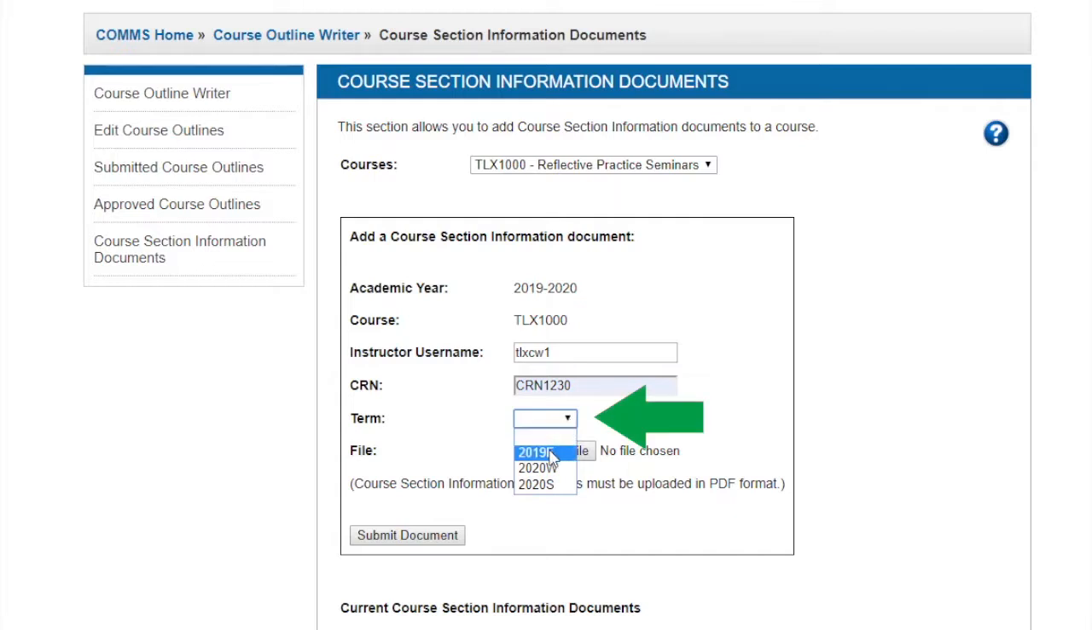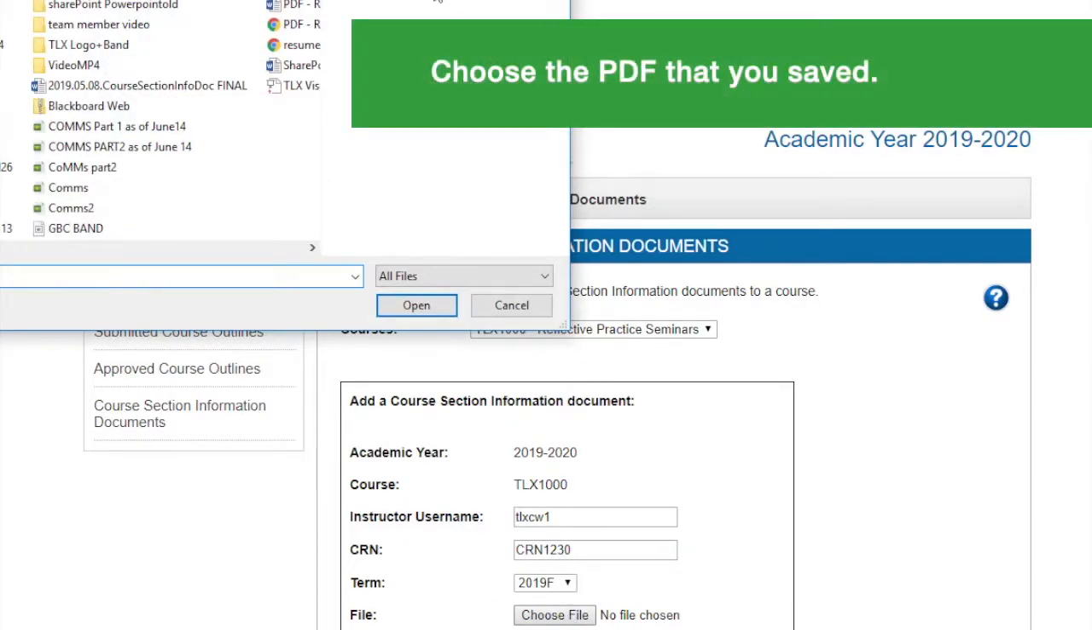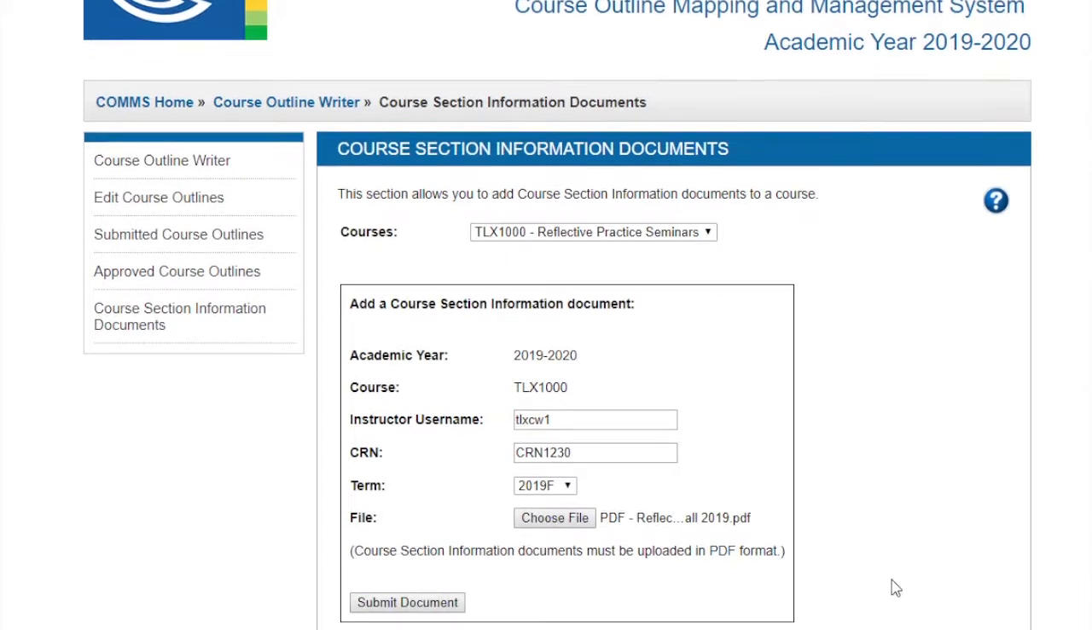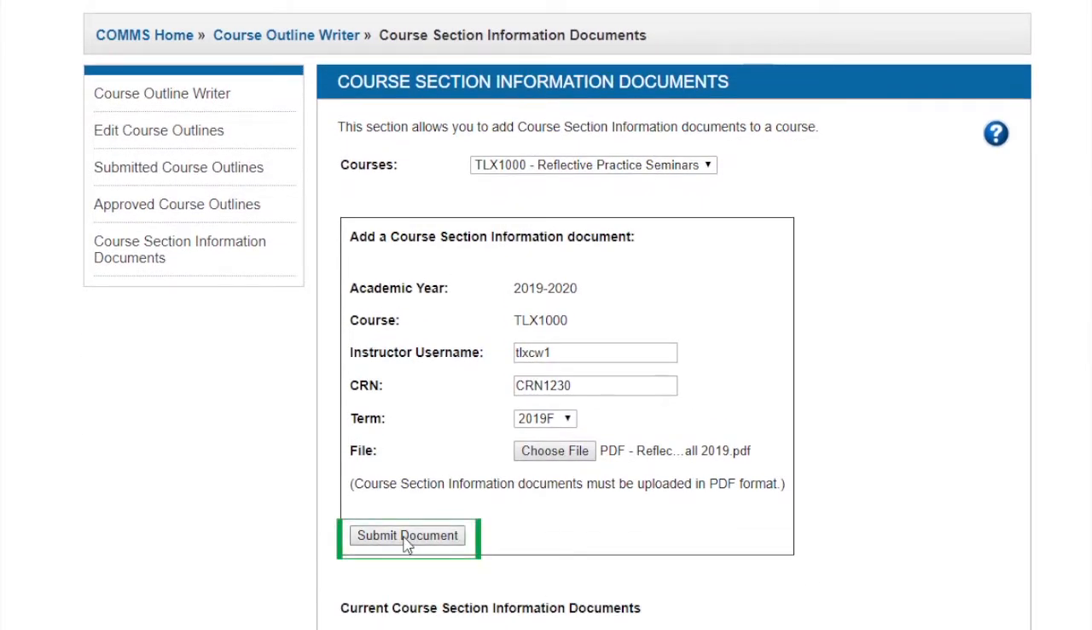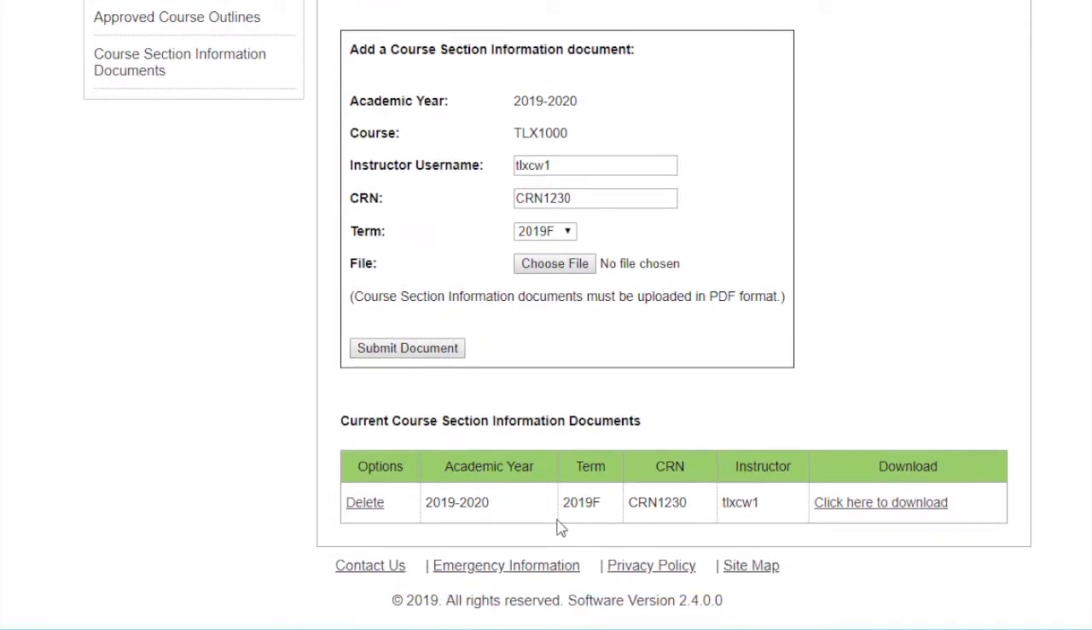So in my case, I'm uploading it for the fall, and I'm going to choose my file. So remember, I've saved my Word template, my updated Word template as a PDF, and I'm going to open it here, and then I'm going to submit it. Okay, and now I can see that it's been submitted.